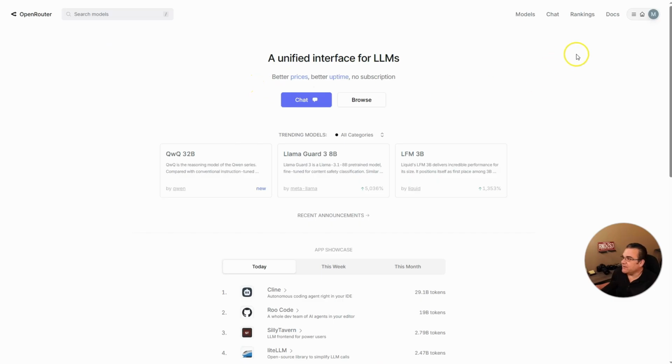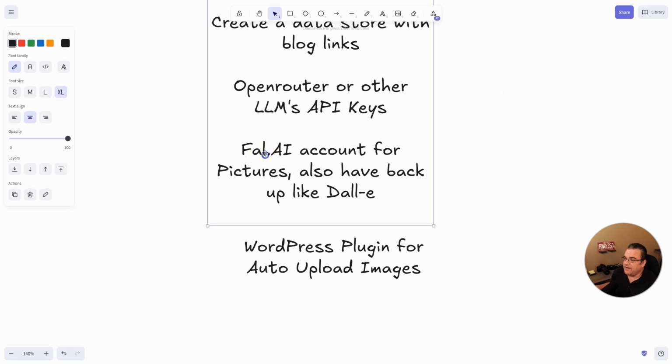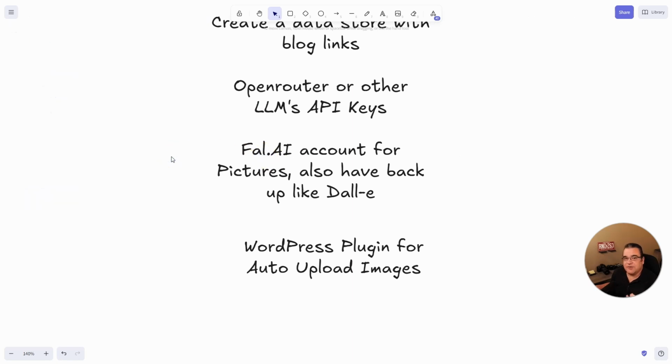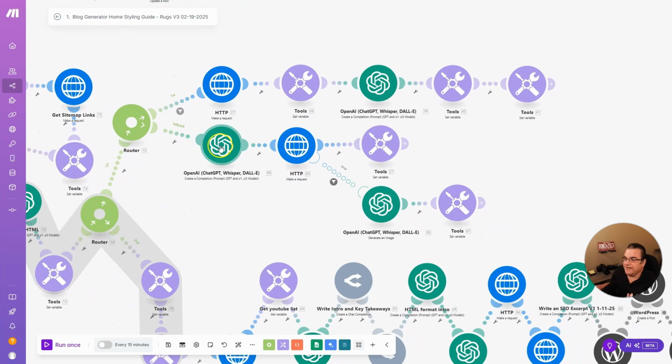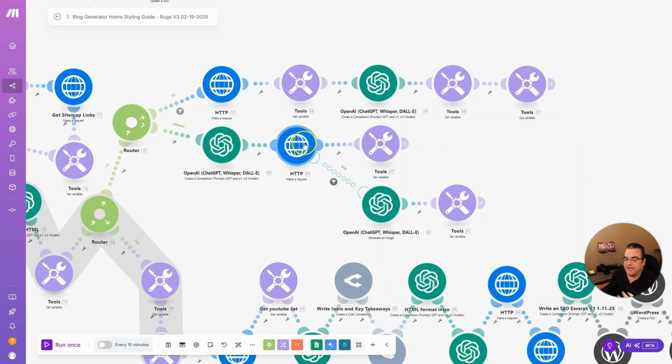Go into OpenRouter, sign up, go to your keys here, and then just create a new key. The thing you will need is Fal AI for pictures. But I also recommend having a backup like DALL-E. On this side here where we're creating an image, we're using Fal, then I do have DALL-E as a backup, because for some reason, this likes to error out maybe 1 out of 20 runs.